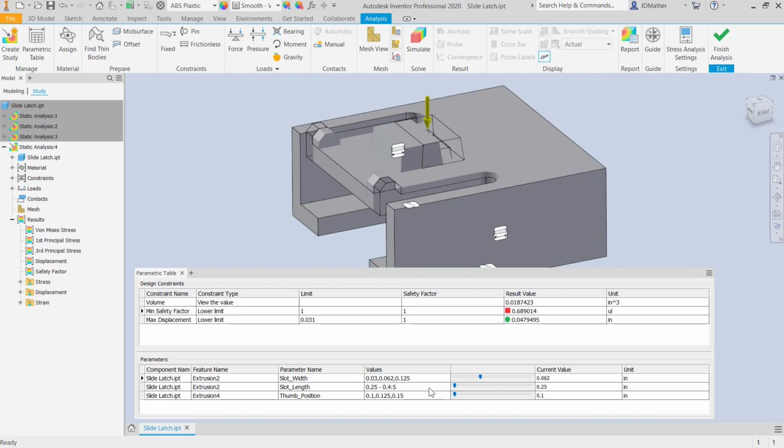So I have the slot length. Let's make that slot length longer, and so my safety factor went down but my displacement went up 3 times what I need, so I can reduce that force. But maybe if I move the thumb position back, so I'll move it back, my displacement is still much larger than I need if I move this back. So these variables affect each other, and unfortunately Inventor doesn't determine a best case solution. We have to manually decide on that.